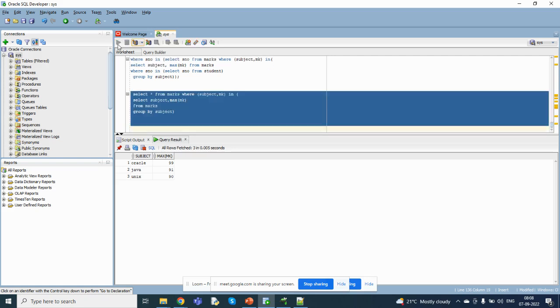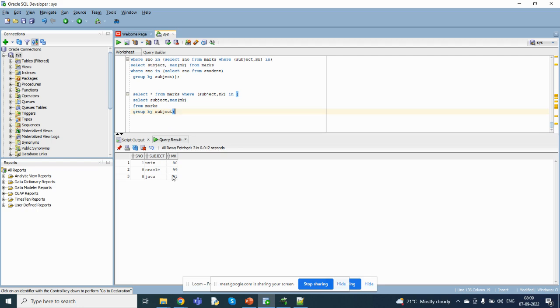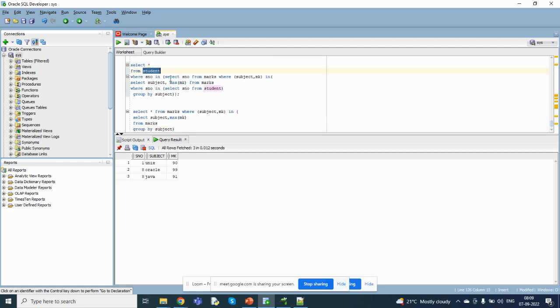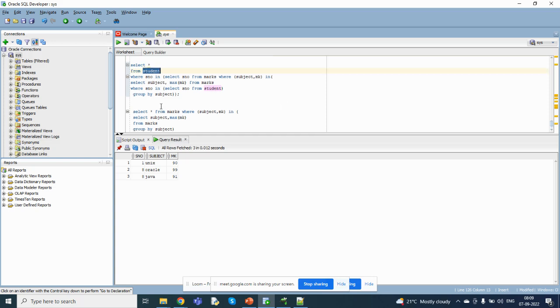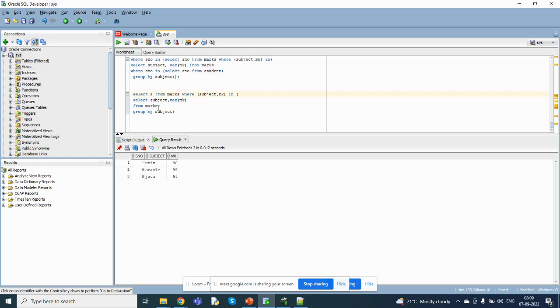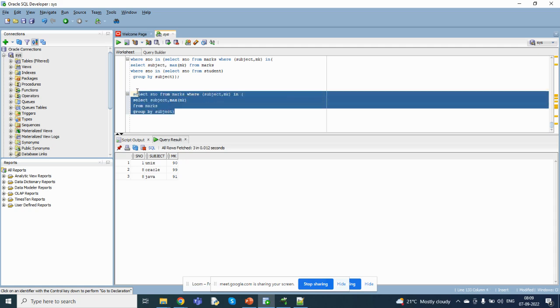What does it return? It will return the subject-wise highest marks along with the student number. I am running this query. In the student table, I have only the student number, so we cannot pass all of this to the student table. That's why I will select only s number here, instead of taking all the details. Simply I will write this one, and I can get these details.